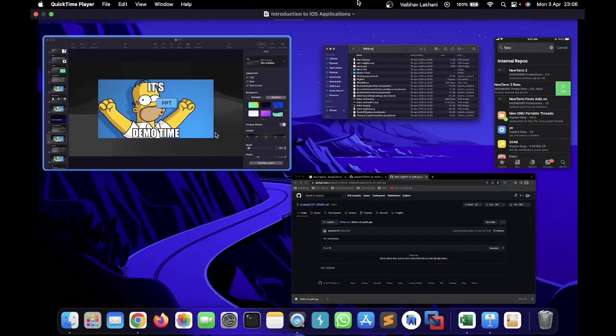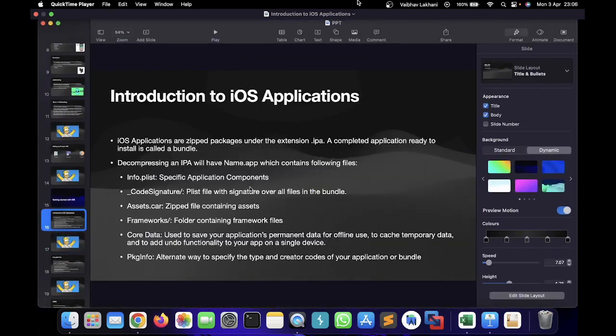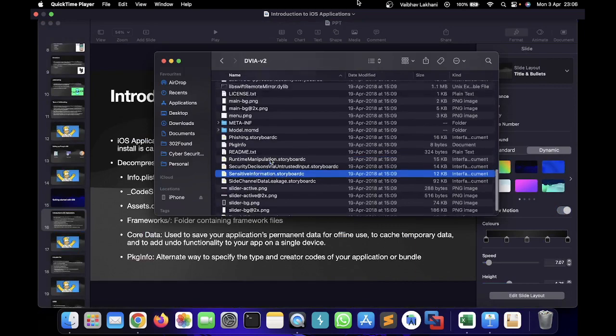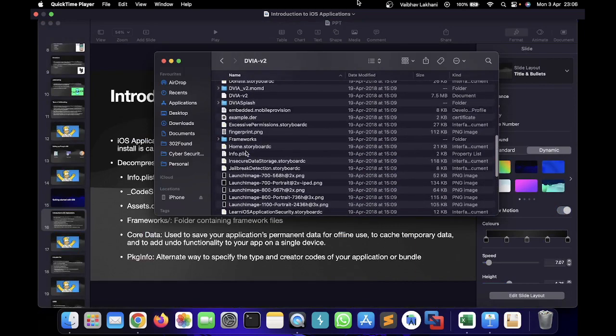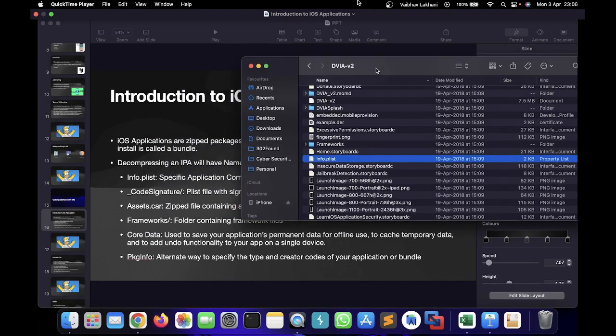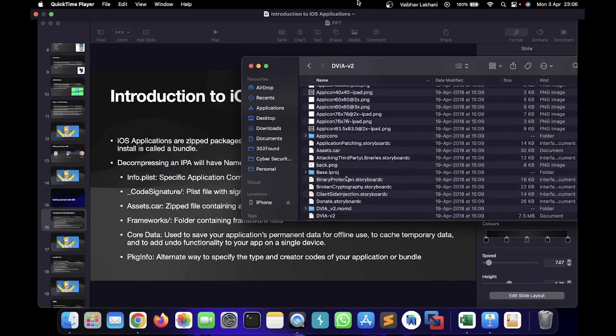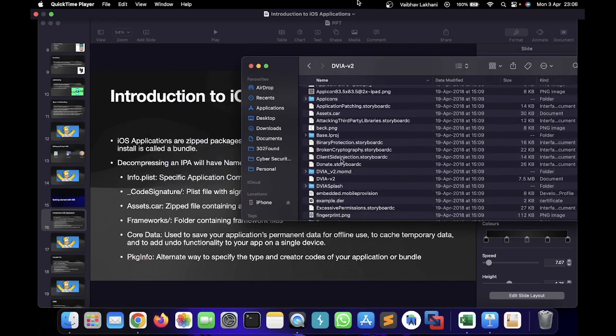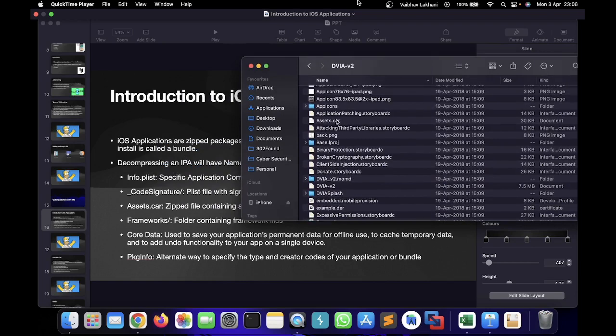Okay, so these are all the different slides. So let me just go back to the presentation, and you can see that the first file which we talked about was Info.plist, which holds specific application components. Secondly was the code signature. You can see there's no code signature over here. Why? Because we haven't yet installed this application onto our devices.